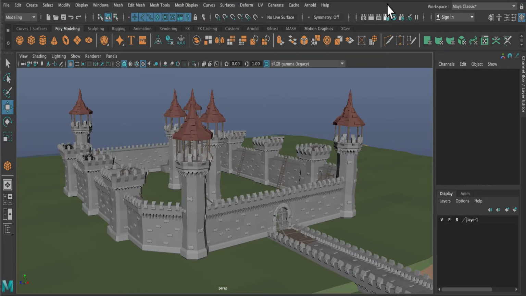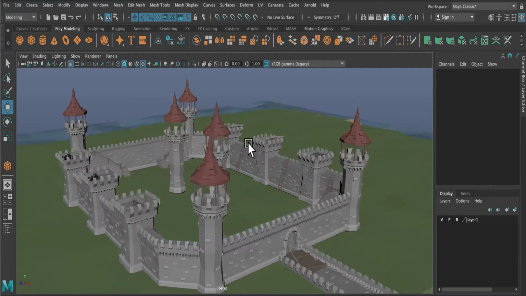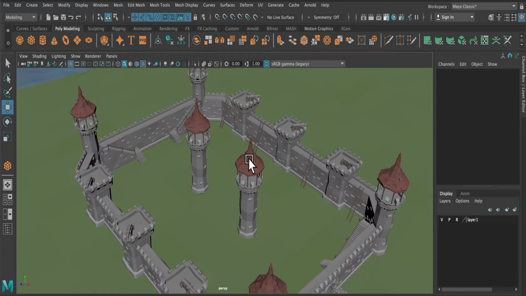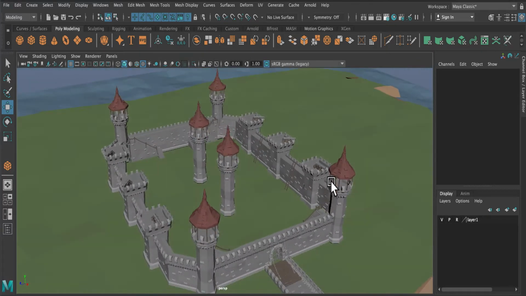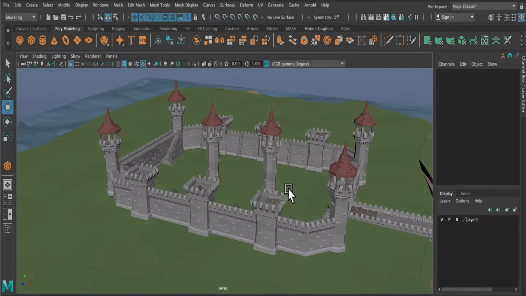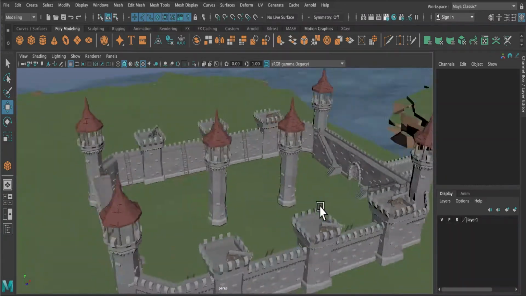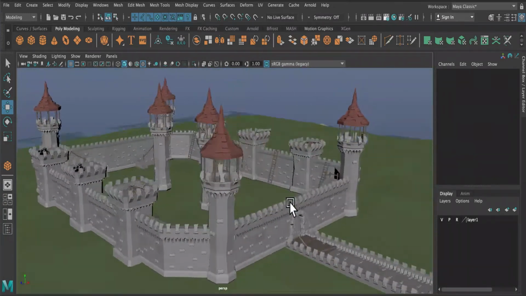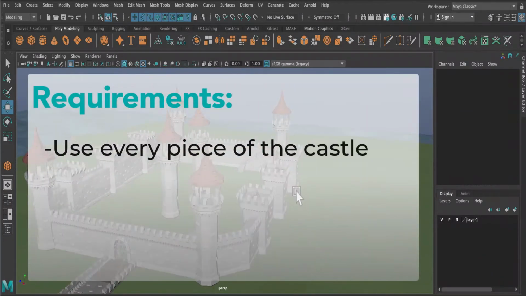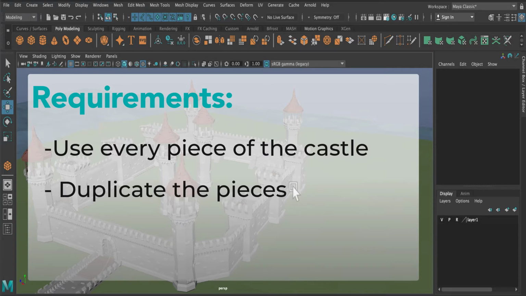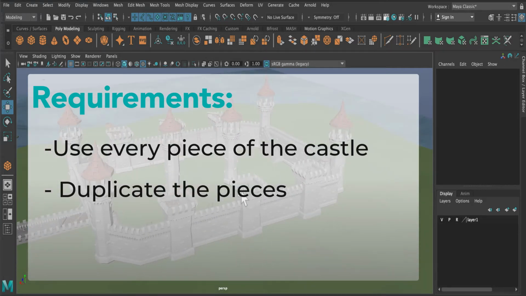All right, guys, so here is my castle I just created. I used every piece of the castle that you saw in the scene there. I duplicated a lot and rotated and moved everything around until I got pretty much this shape, this design that I was kind of thinking of. You can do anything that you want, but you need to have something that definitely uses all the pieces, all the components of the castle there. You need to duplicate many times to eventually get the design that you're going for.